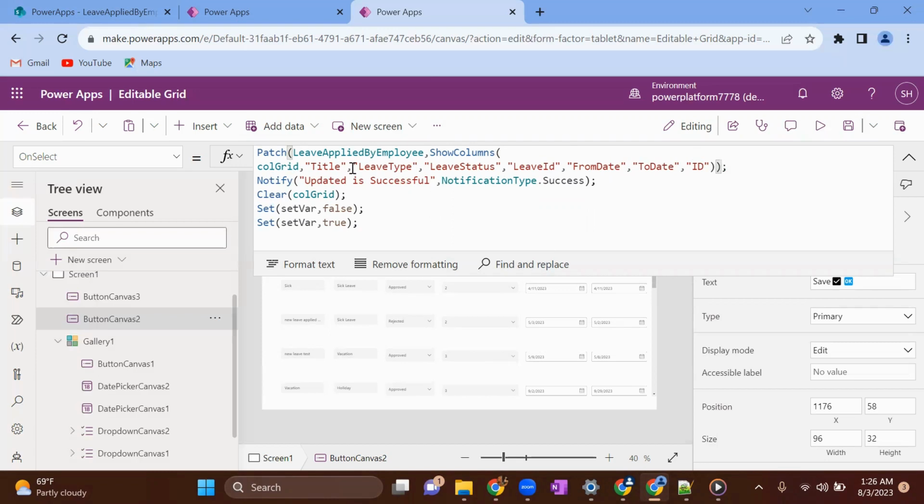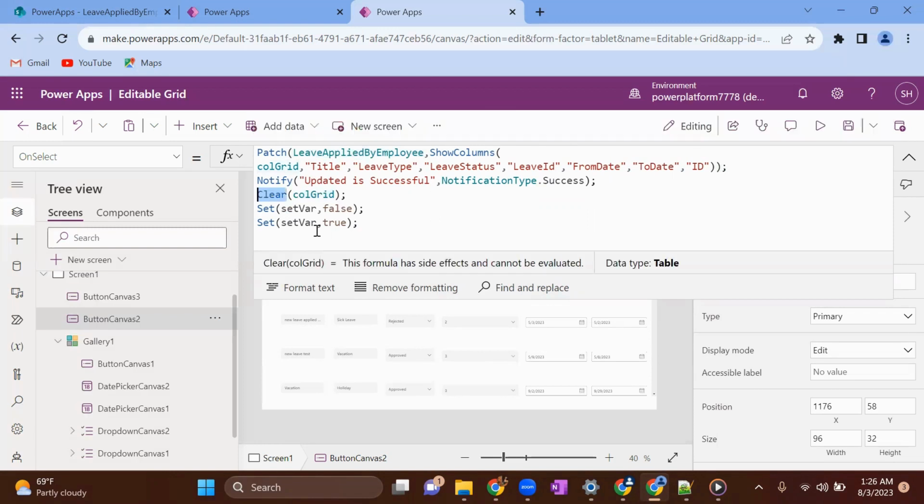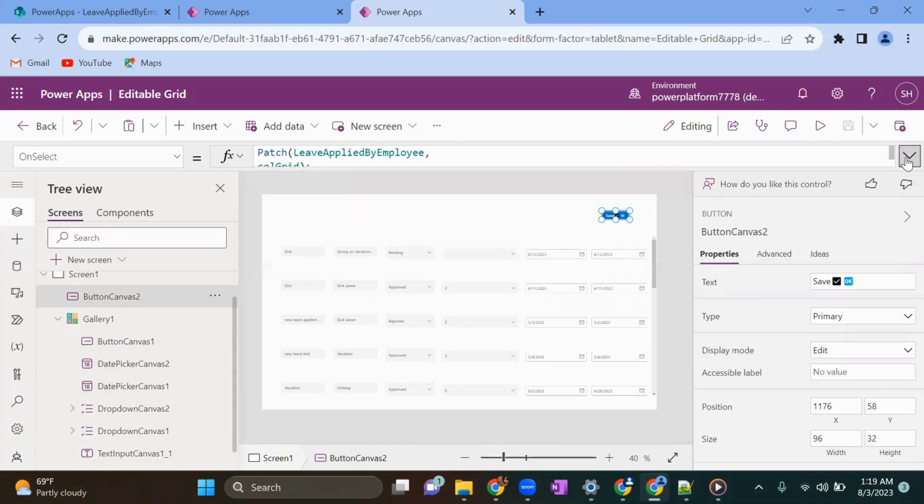And then once the data has been stored into our SharePoint list, we no longer need this collection. We just clear that collection. We set this variable true and false. And on this gallery, we just filter it by this variable. Okay, next we want to achieve something else.